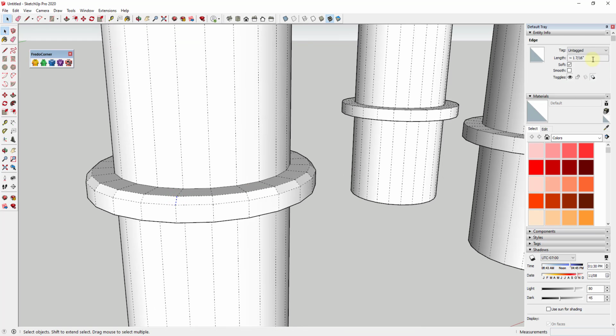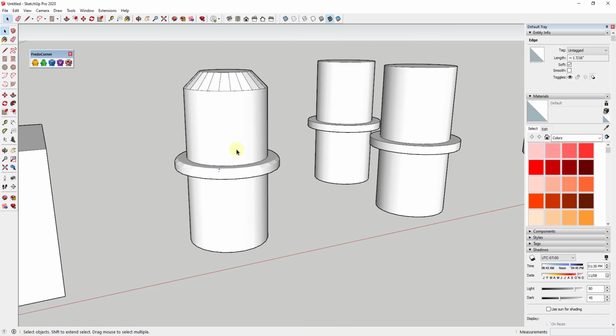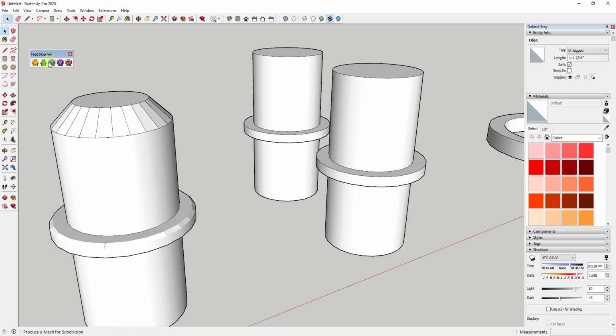So if I was to click right here, you can see how the edges are still in here, but they're set as soft, so they don't show up when you turn off your hidden geometry. So the next function is one I'm really interested in.